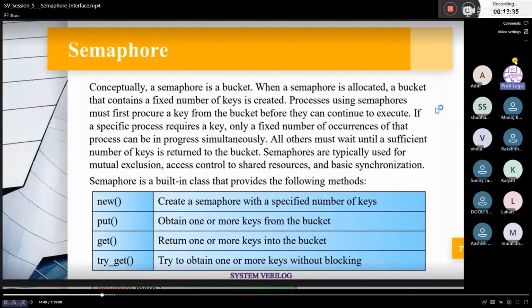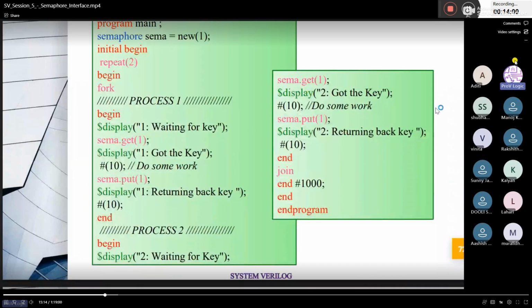So what are the methods we mainly use in a semaphore? The new method. We already created a mailbox. We created the mailbox using new only, right? Like that, a semaphore is also created using new. Next, put, get, try_get. Have you tried these methods, try_put, try_get? I have shared the assignment regarding that also. Okay, see here, an example.